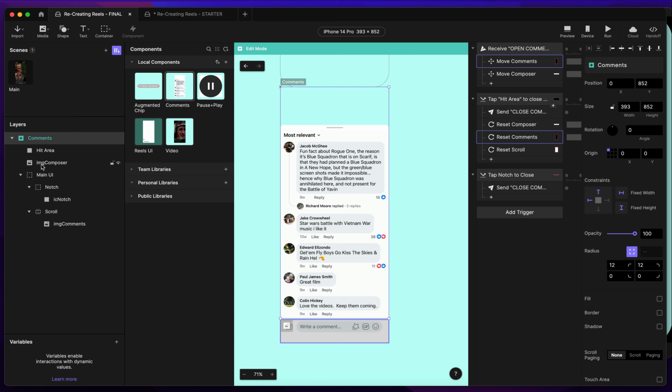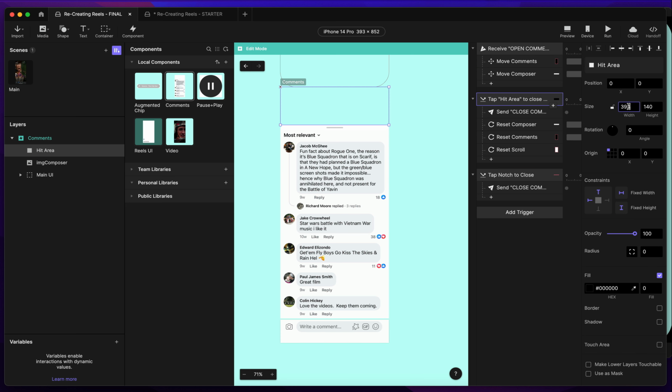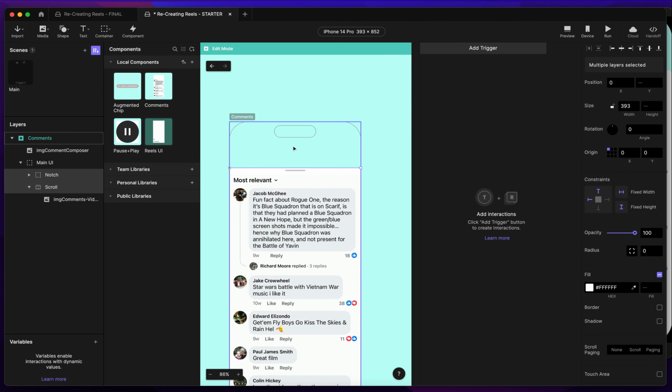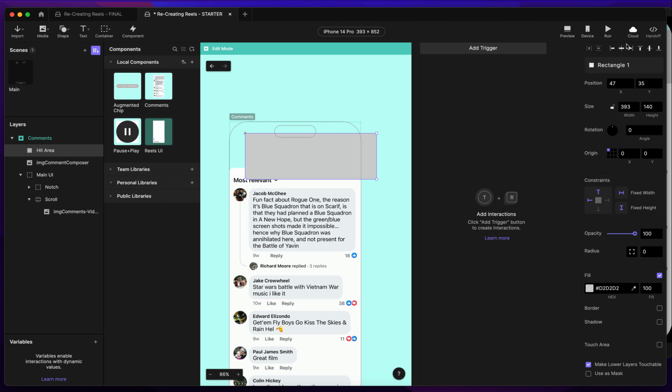All right, so now the last thing we need to do is add a hit area, which is just a container that is 140 points high. It's 140 points high because that's how much space we have. So I'm going to do a rectangle. I'm going to drag it. I'm going to call it hit area. I'm going to do it the width of the device, 393 by 140. I'm going to position it. I'm going to get rid of the fill.